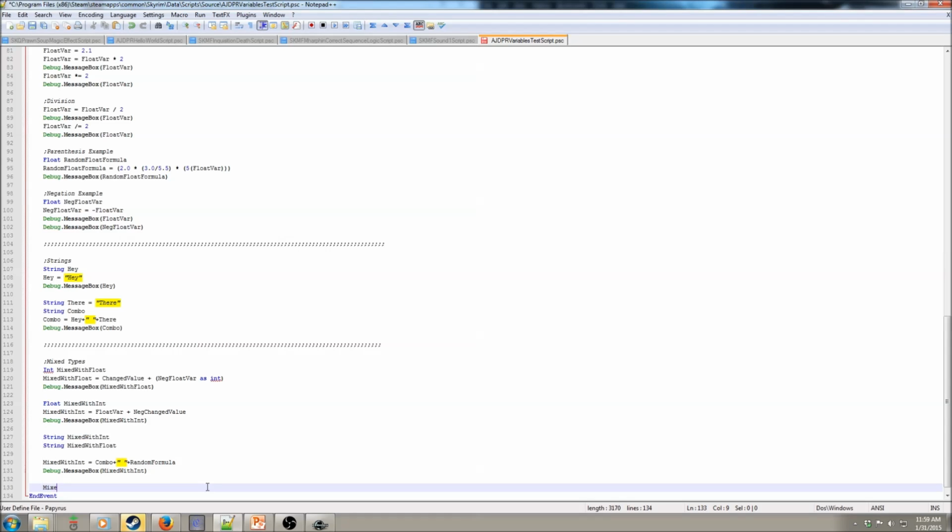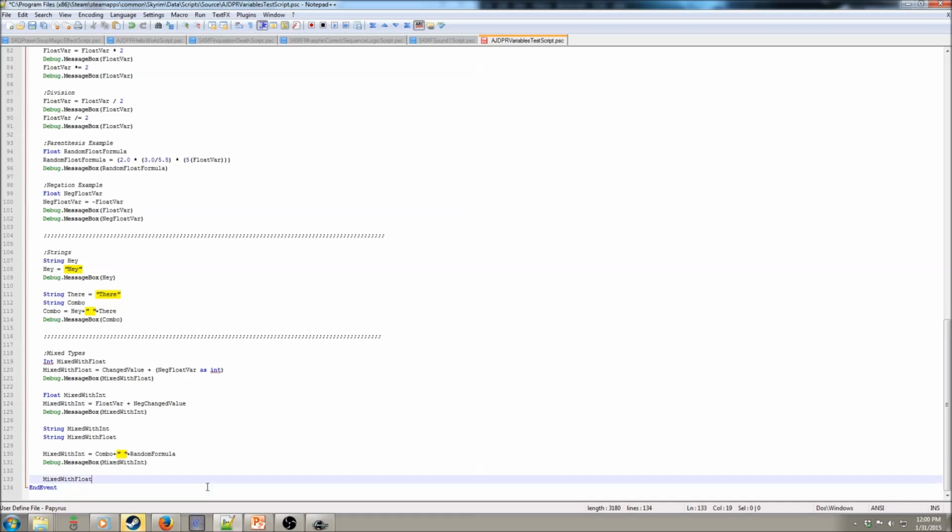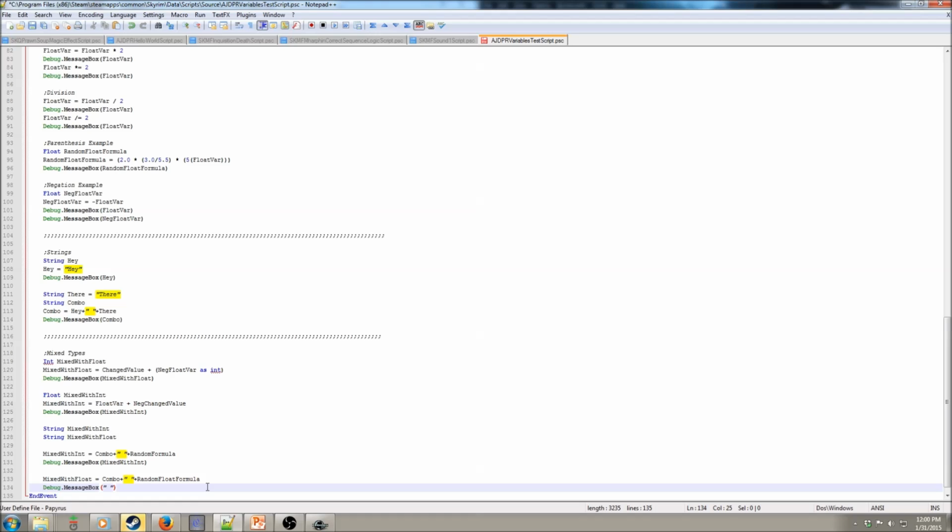Now let's do the same example for float. Excuse me, I should probably do this, so it's going to be combo again, just so we have the space there between hey there and the formula. And let's use our random float formula. And let's print out that.